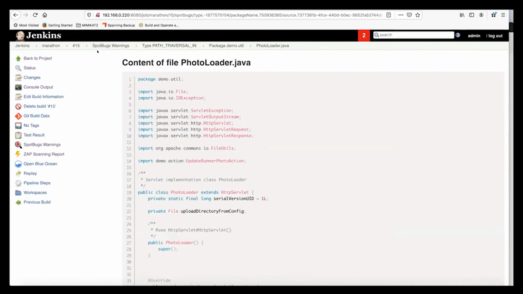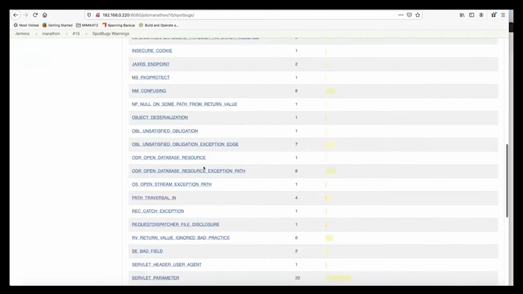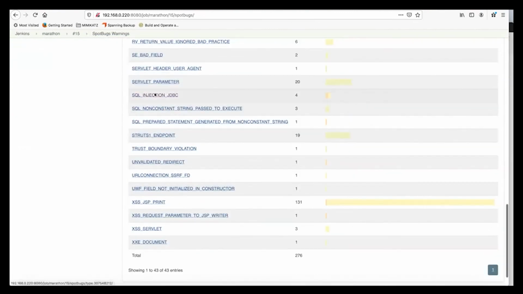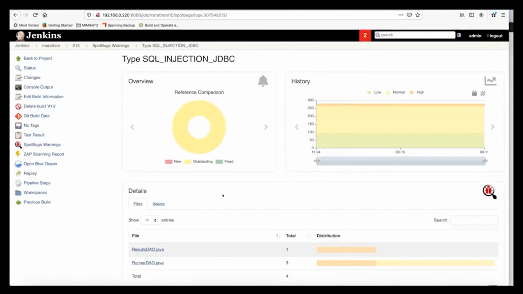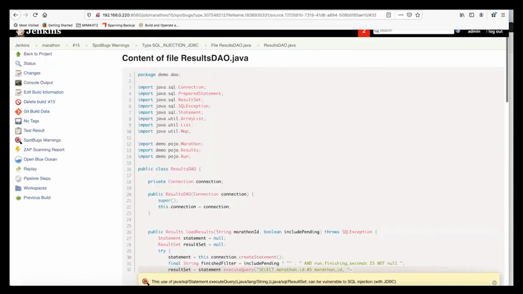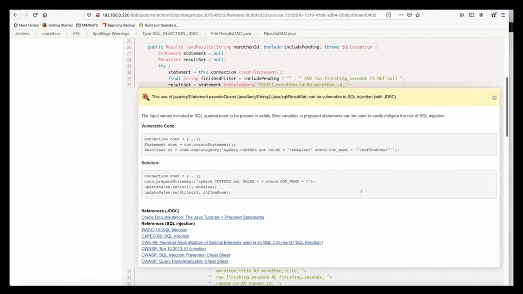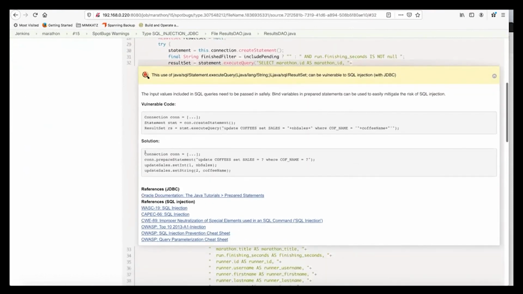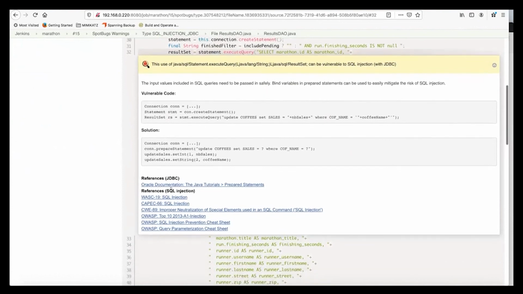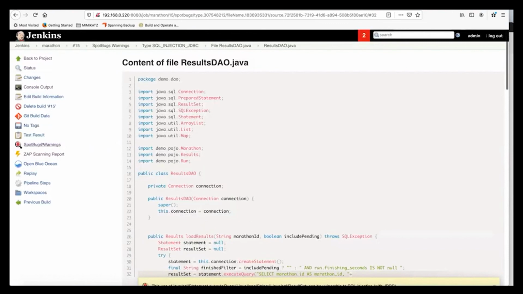So that's just one. If we go back to SpotBugs, we can also take a look at some other candidates. Maybe SQL injection as an example. That's a pretty common attack vector. So let's dive into that code a little bit, and it'll take me right down to the application and tell me, here's the vulnerable code, here's the solution. And not only that, here's a number of references. So that's security built into my pipeline.